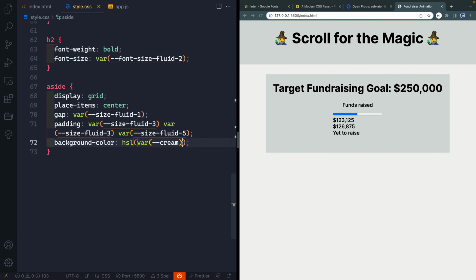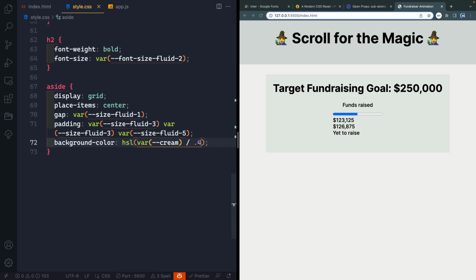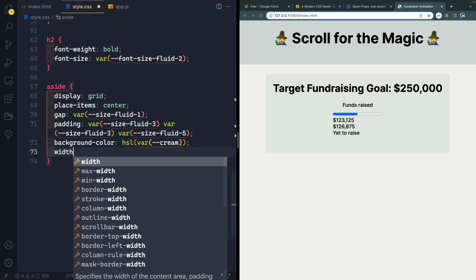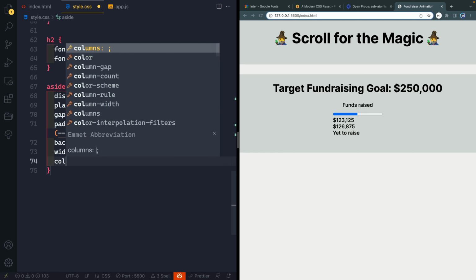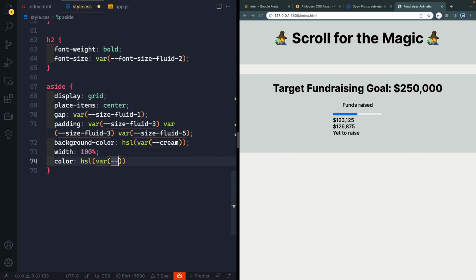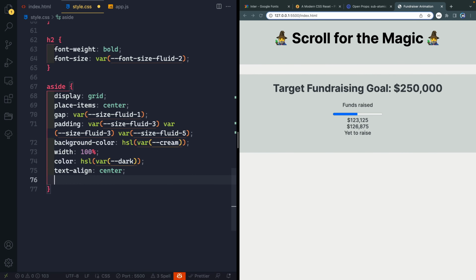So if I were to come in here instead, and let's say I want to add an alpha channel, all I have to do is do a / and like 0.4, and now suddenly it's a lot more transparent, even though that's hard to see against a white background. So that's how I like to set those up, and that's why I've done it that way. Now, in order for this to go all the way across, it does need to be a width of 100%. And then we'll set the color here to our variable of dark that I've set up top. And then text align will be to the center. And I'll go ahead and save that.